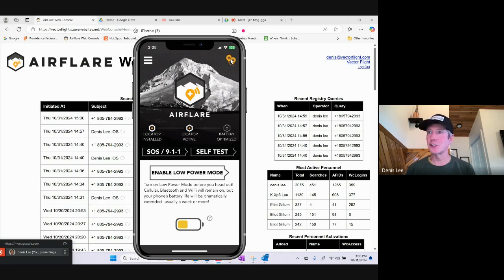We're not caching coordinates. It waits essentially for it to be triggered by a notification that hits the phone that says someone is requesting your location. That will wake up AirFlare, and AirFlare will do its thing. So you don't need to remember to turn it on. We're not chewing your battery apart. We're not caching any coordinates, which means we're not collecting any data. We don't sell data. All right, enough of that.